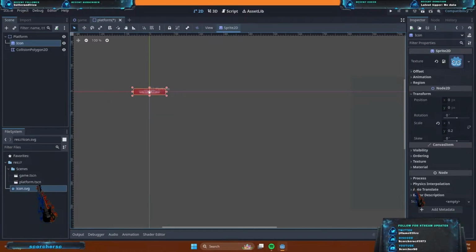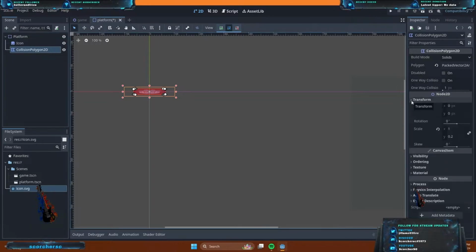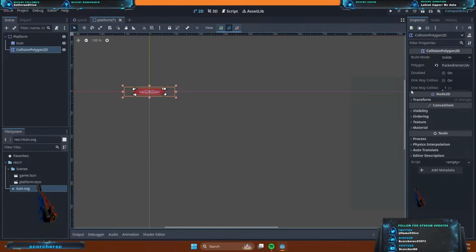Now, as you can see, this icon is overlaid by this red. This red is the collision object. This is the actual collision thing that's going to have physics rendered against it. So there's a couple more things we're going to do. Now that we have this CollisionPolygon2D, we're going to go ahead and select it. Then we're going to go down over here to build mode, solids. Okay, that's already set up.